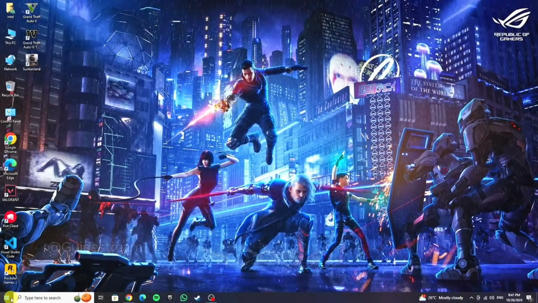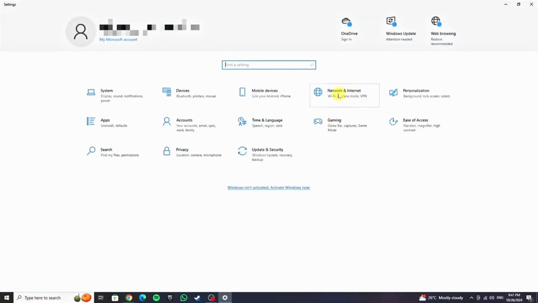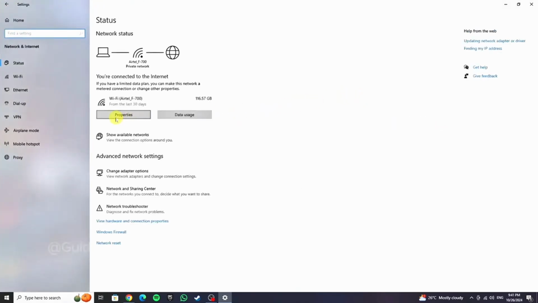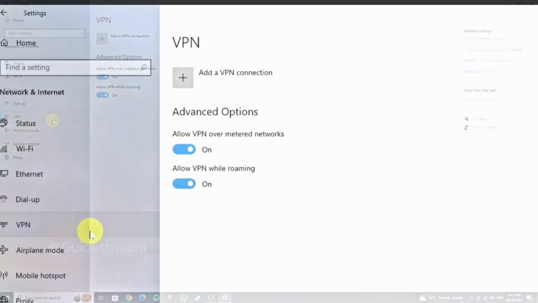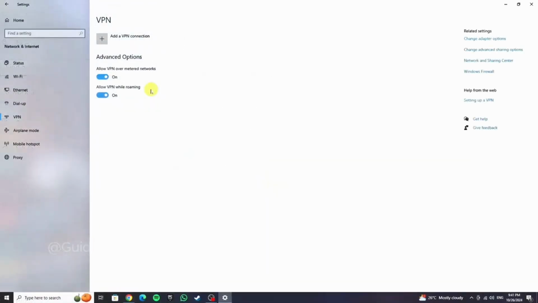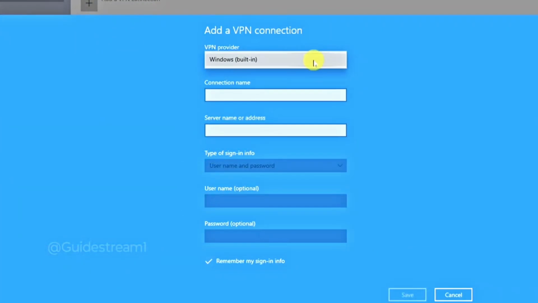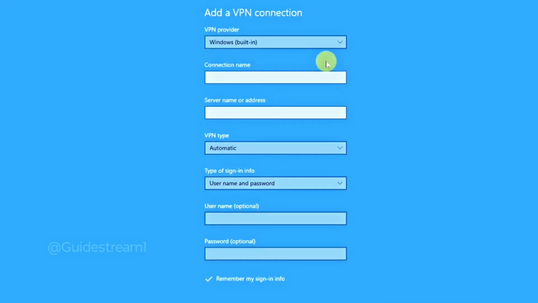Now in the next step, open the settings of your computer, then click on Network and Internet, and click on VPN. And make sure that these two options are on. Now click on Add a VPN connection. In the VPN provider option, choose Windows Built-in. In the connection name field, you can type any name you like.